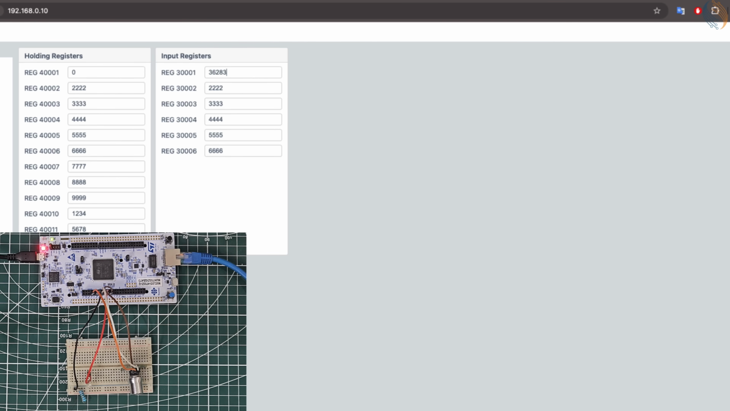The first holding register is currently set to 0, so the LED is off. I will increase this value and as you can see, the LED turns on at a very low brightness. As we continue increasing the value, the brightness increases as well. This confirms that both the ADC and the LED are working correctly through the web UI.